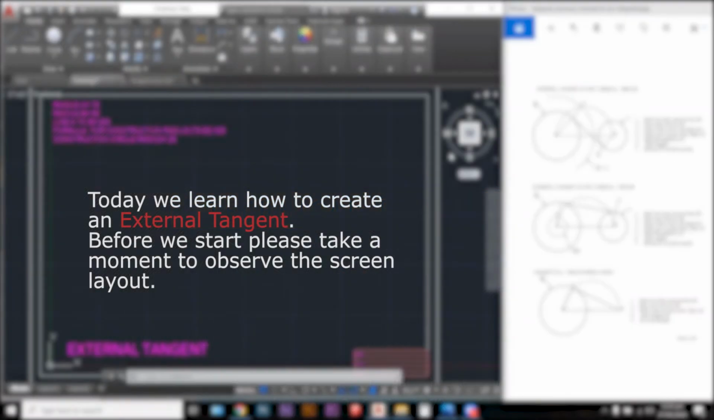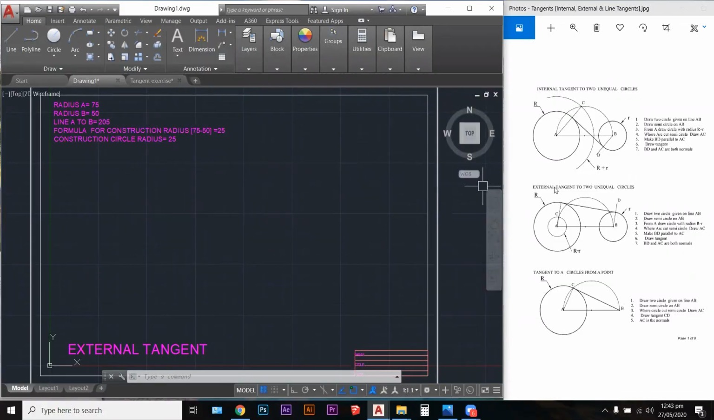We are going to be looking at external tangent, and I have the information on the right side of the screen. I want you to observe how I've set up my screens. I have my information on my right and I have my AutoCAD on my left, so I can actually look at the instructions while I'm drawing so that I am working efficiently.